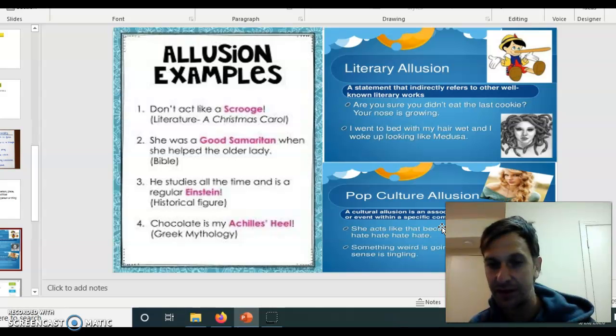Something weird is going on. My spidey sense is tingling. What is that alluding to? Spider-Man, right? All right. So this is what allusions are. They're alluding to something that you've seen, heard, or read about. It can be something you see in a movie, something you read. These are all examples.